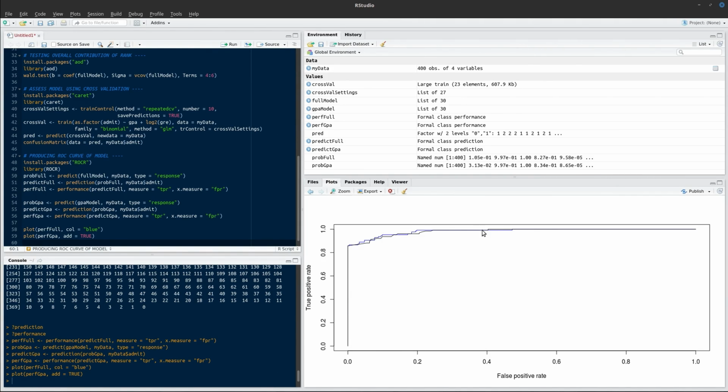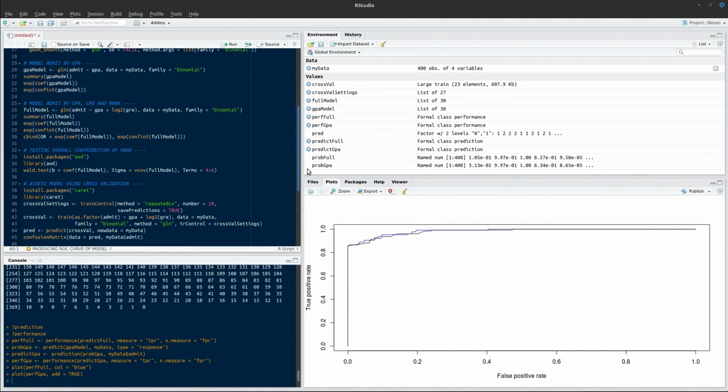Also, because of this, as long as GPA is in our model, we're still able to predict with very, very high accuracy whether a student will be accepted or rejected. Now remember, we changed the data a little bit to make the example run a little bit nicer. And so let's go back and see what happens if we didn't do that.